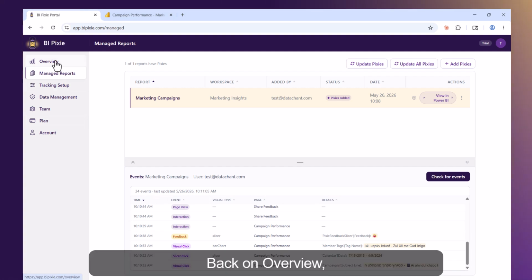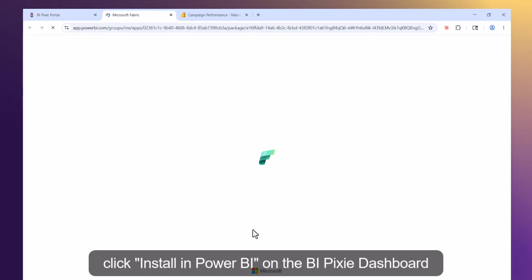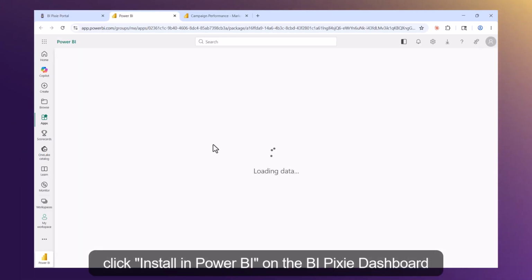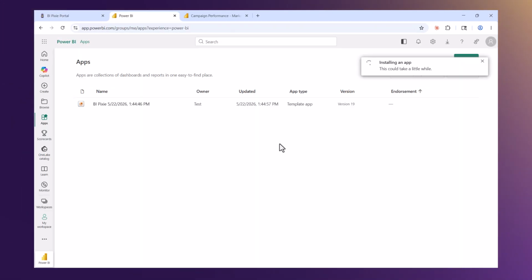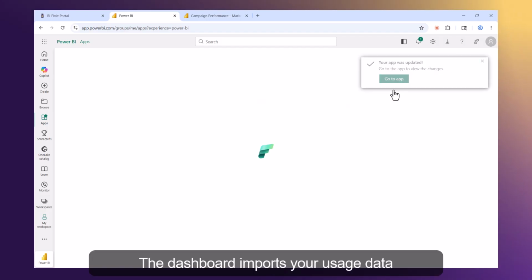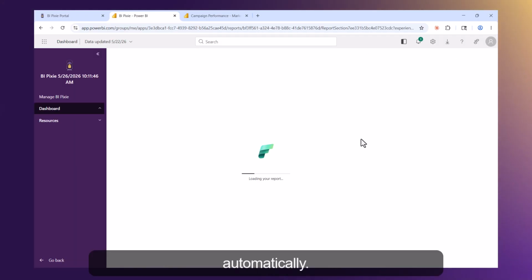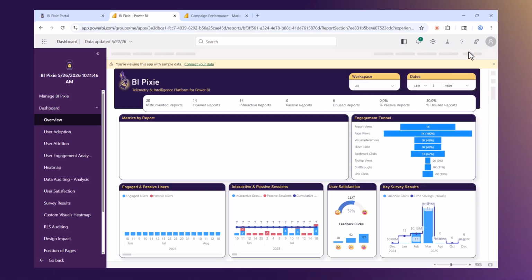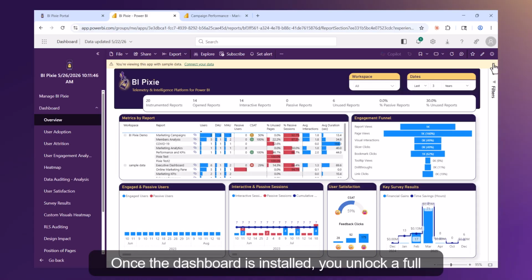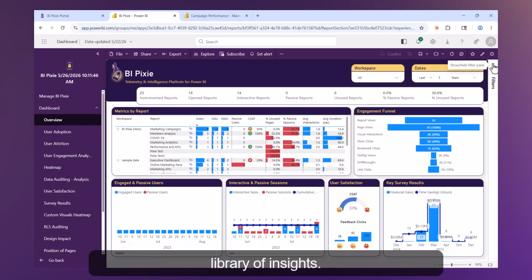Back on Overview. Click Install in Power BI on the BI Pixie dashboard card. The dashboard imports your usage data automatically. Once the dashboard is installed, you unlock a full library of insights.